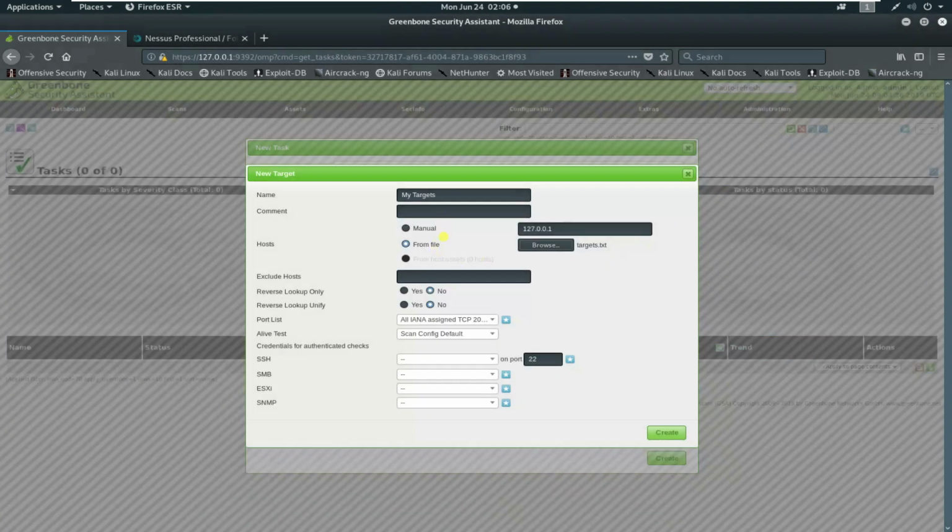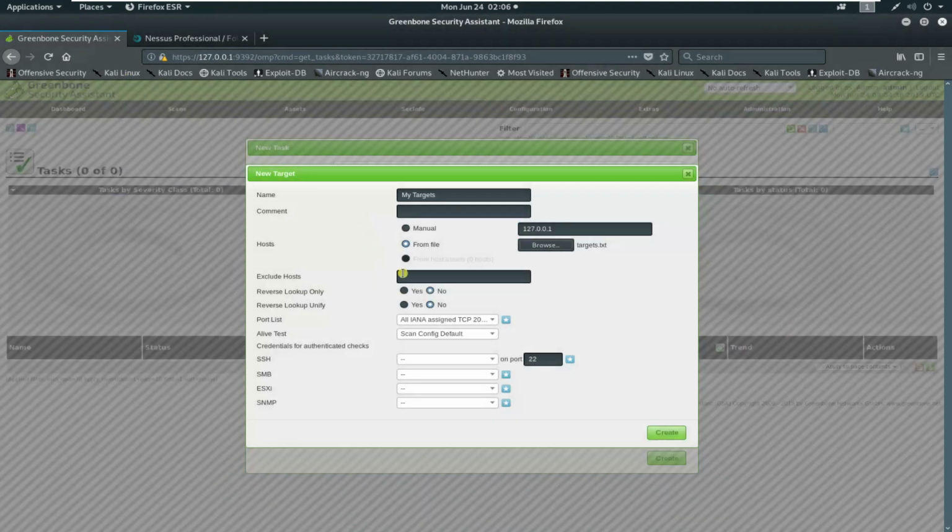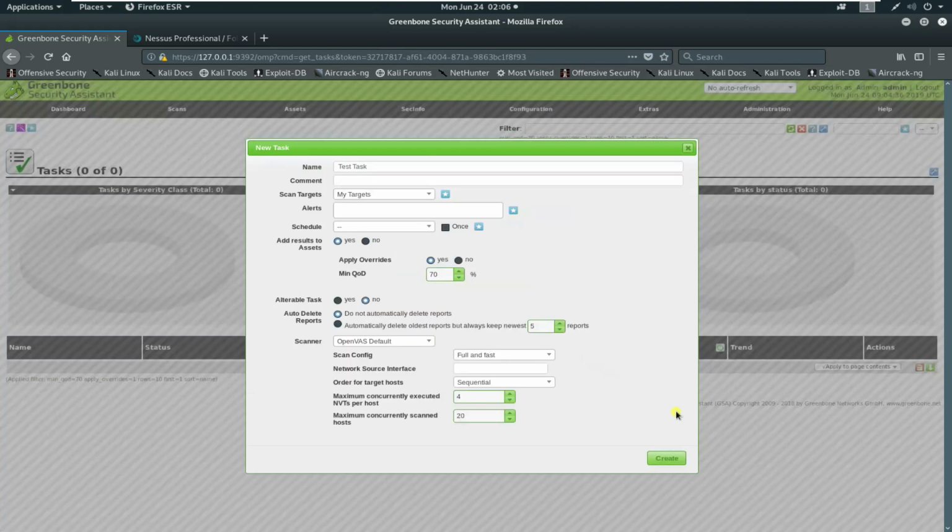Notice that we got the target, this is the target. And then you can exclude hosts. We don't really need to do this. And then select scan config default, and also scan for port list. Yeah, all IANA assigned TCP ports, and so basically you just select scan config default and create.